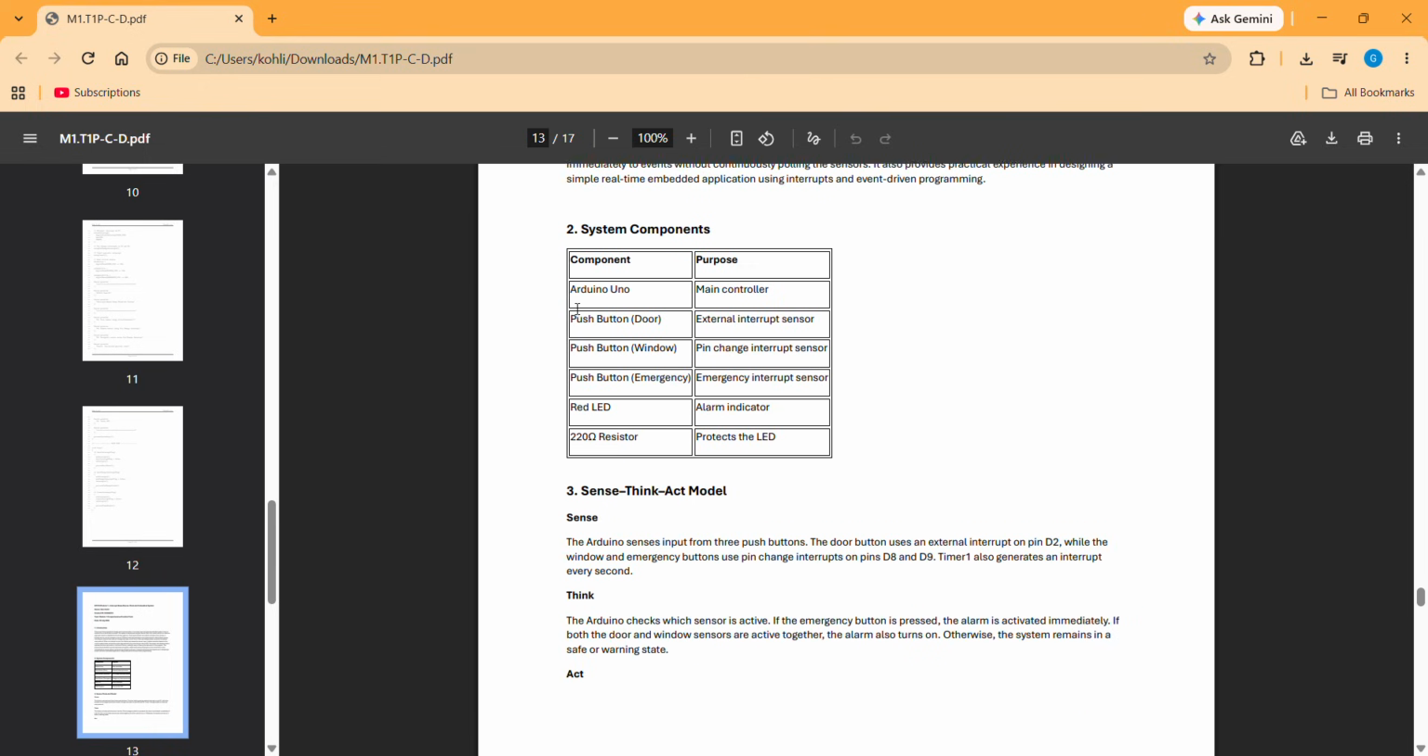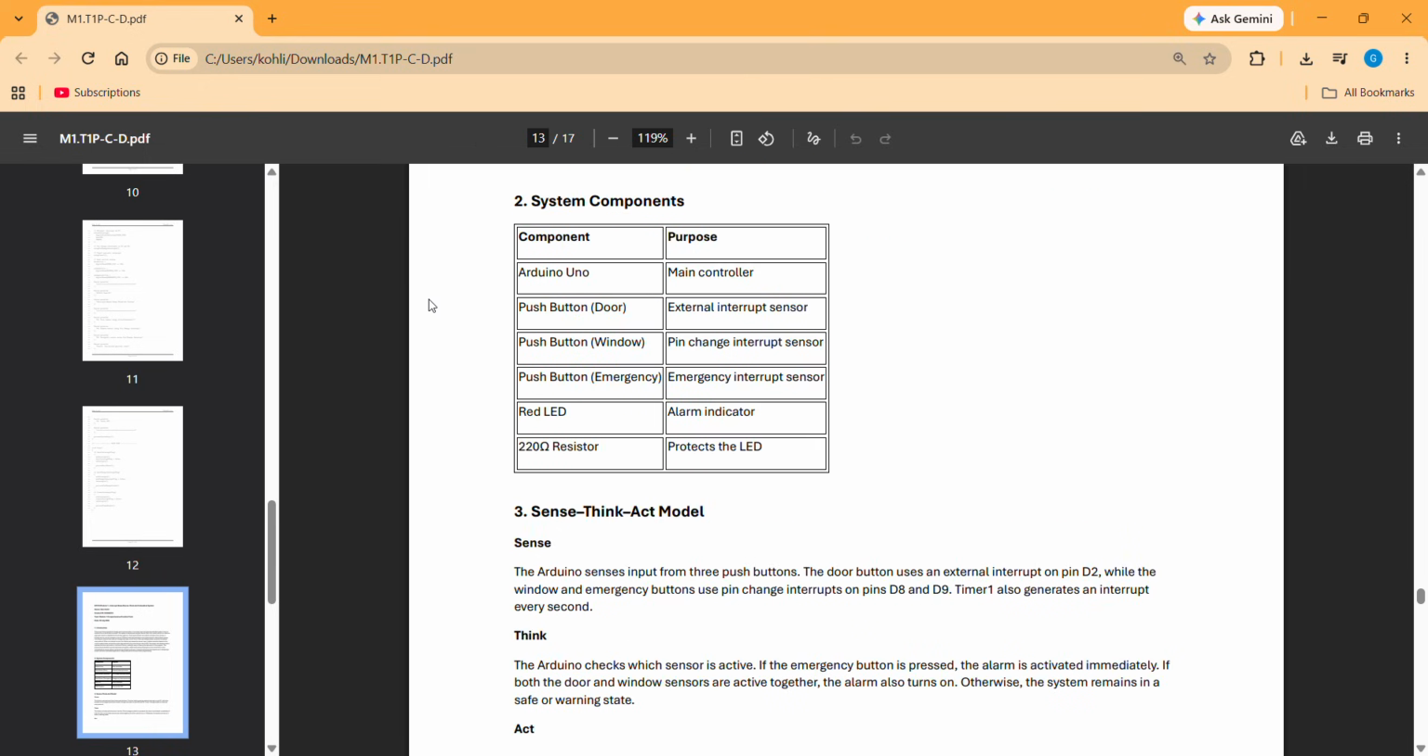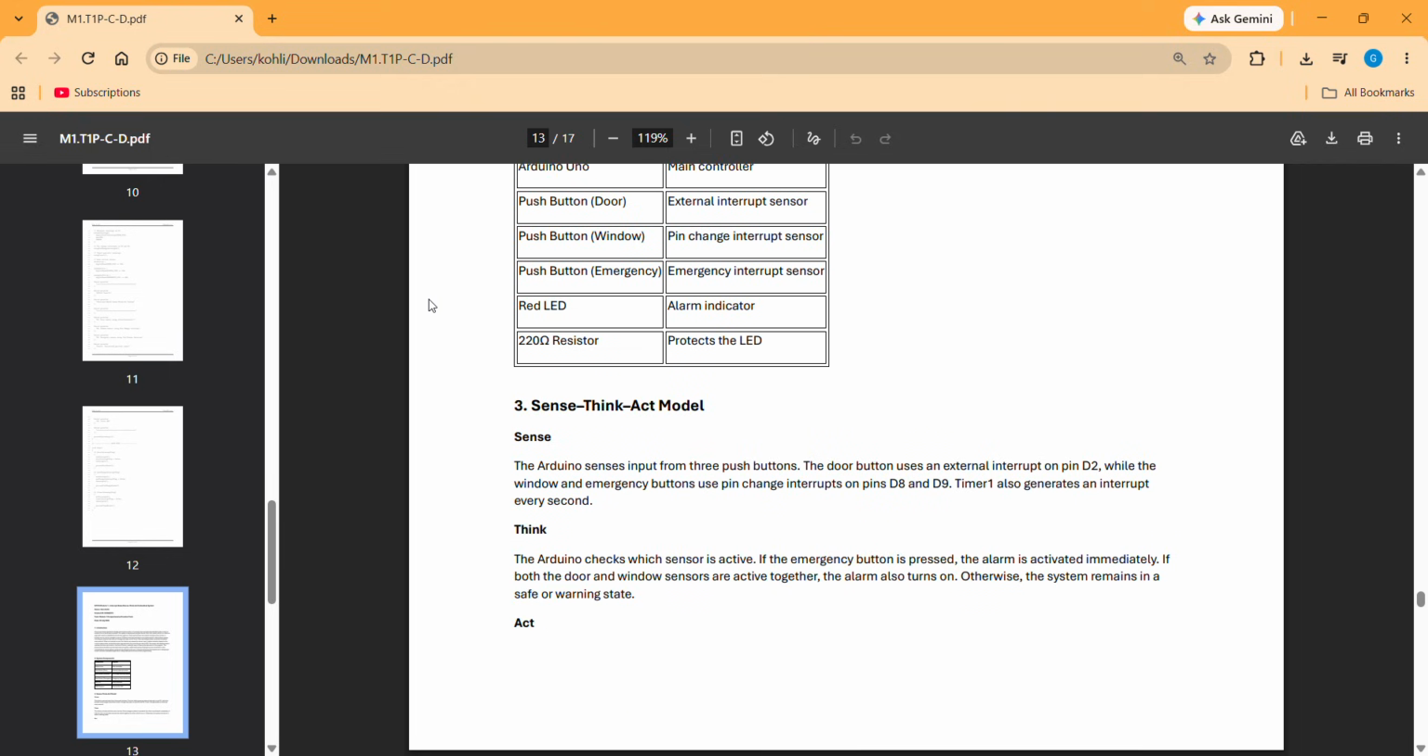As you can see in the system components, these are the main components I used in my system. I used an Arduino Uno, 3 push buttons for the door, window, and emergency sensors, and a red LED as the alarm. The resistor is used to protect the LED.